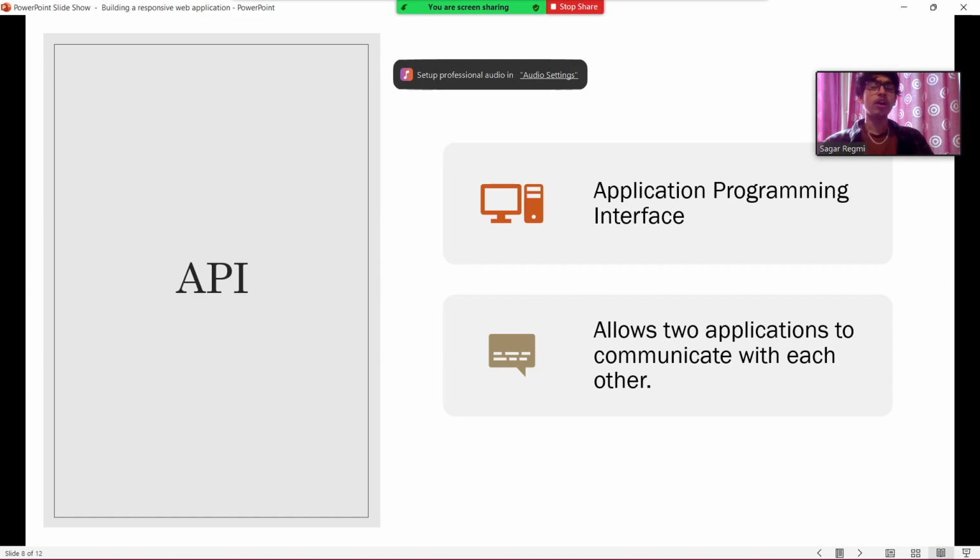So API, what are APIs? APIs are application programming interfaces which allow two applications to communicate with each other. So API has nothing to do with responsive web design, but is very important to build a website.